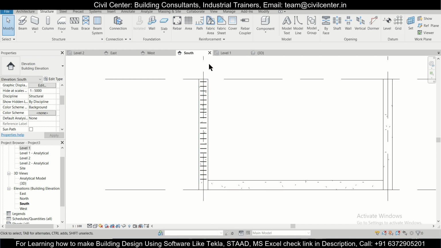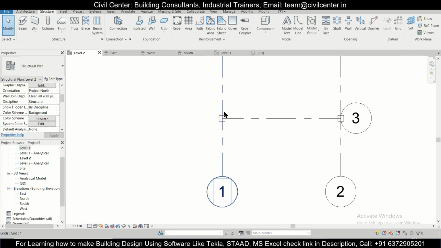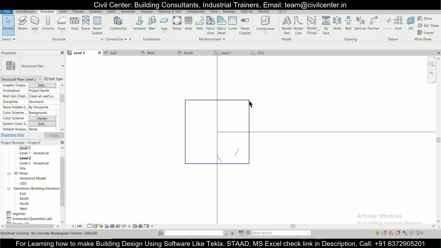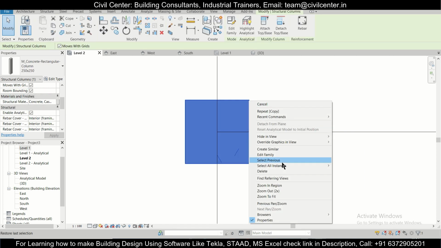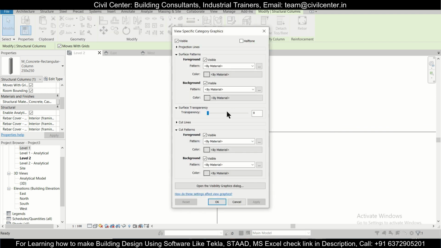So for the main reinforcement, we can go to the top view. Let's go to level 2, that is the maximum level of the column. Zoom in, and then select this column, right click on it, and choose override graphics in view. By category will select all the columns, and by element will select only this column. Increase the transparency, and then click on apply and OK.